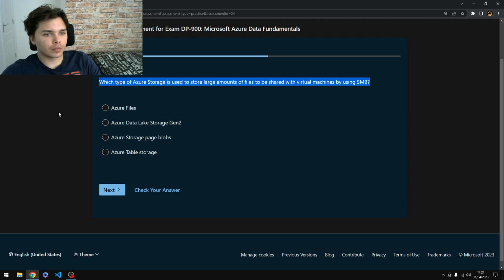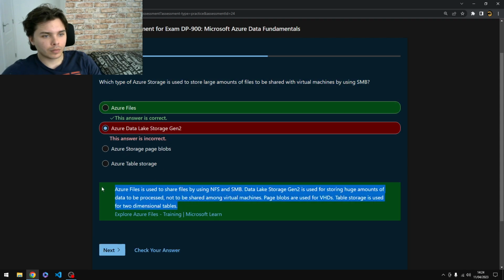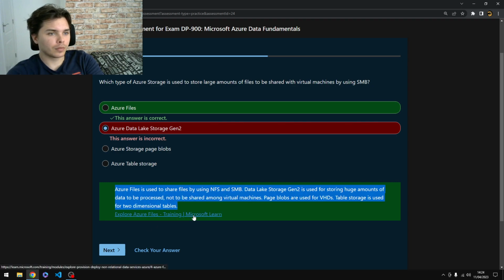Append blobs cannot be updated. Which type of Azure storage is used to store large amounts of files to be shared with virtual machines by using SMB? Azure Files is used to share files by using NFS and SMB. Data Lake Storage Gen 2 is used for storing huge amounts of data to be processed, not to be shared among virtual machines. Page blobs are used for VHDs. Table storage is used for two-dimensional tables.